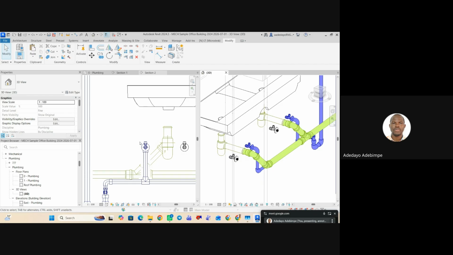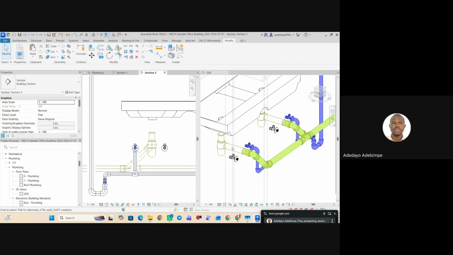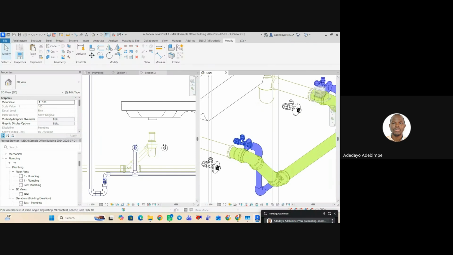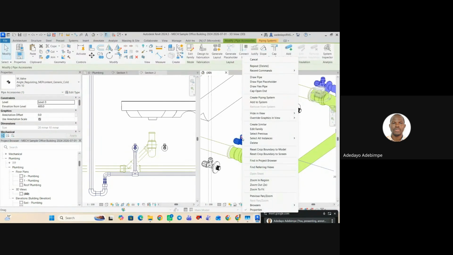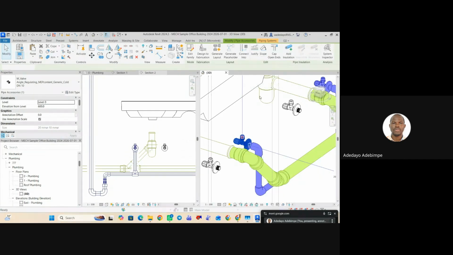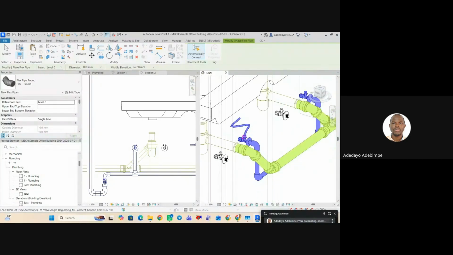Now, in your floor plan view or your section view, drawing a flexible pipe might not work. But in 3D, it works well. So I'll click on my angle valve, right click on the connection point, and say draw flex pipe. Then I can start creating segments for it. I want it to be as realistic as possible, but let me just leave it this way. I'll click escape. I can see my flexible connection now.